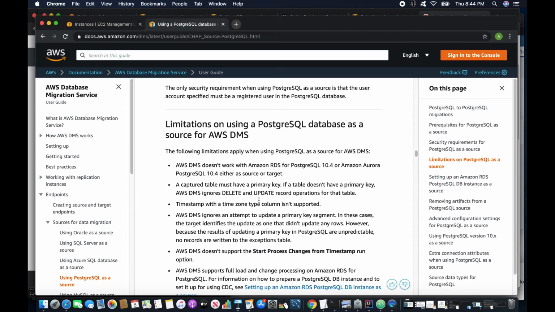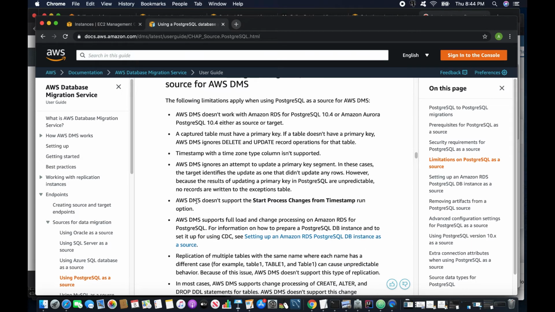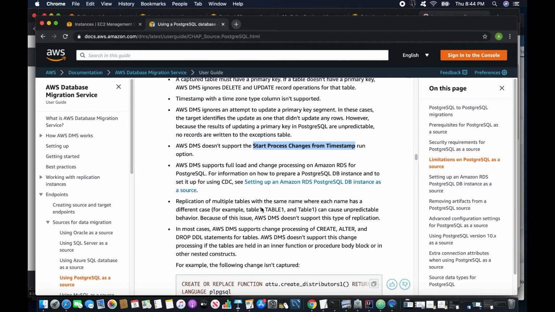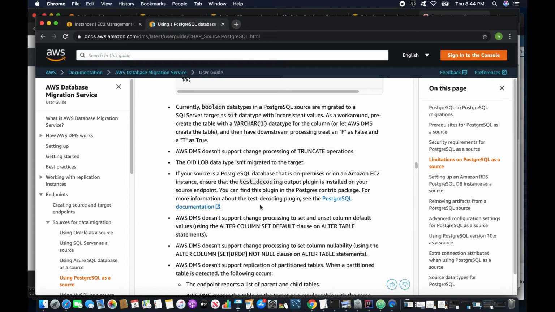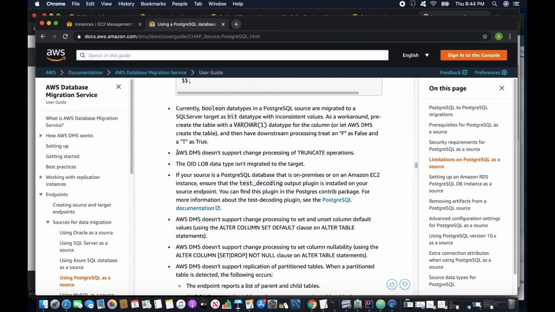I already have something like that. We can see what happens after that. Also AWS doesn't support start process change from timestamps. I never encountered this, but this is highlighted, maybe a good thing to know. Okay. And another very important thing is that DMS doesn't support truncate operations. At CDC time, change processing, you cannot do truncate operations, and this is also very important.